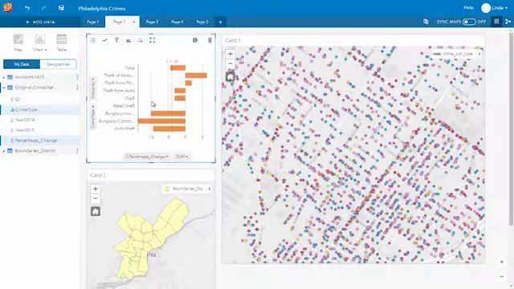So now we can see the total number of crimes showing the percentage change between 2014 and 2015. And we see that overall in the city of Philadelphia, crime's been decreasing. They've only seen a small increase in the number of thefts.